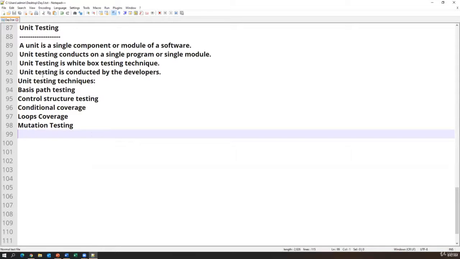Let us understand what a unit is. A unit is a single component or a module of a software. When I take a big software that contains n number of features, a lot of functionalities, a lot of flows, each and every feature we can call a component. For example, take a big application like Gmail. In the Gmail application, login is the first entry, right? Login is one component.